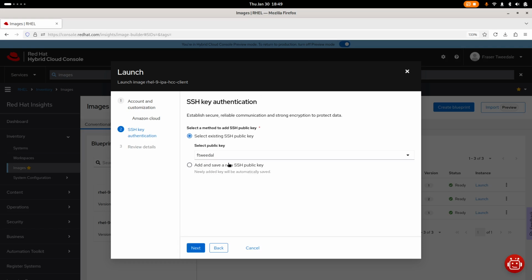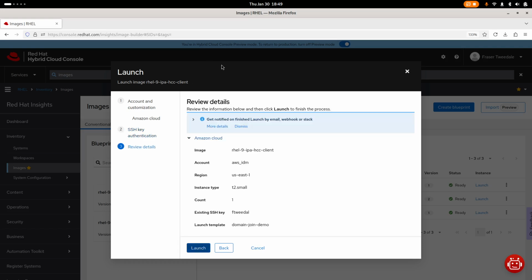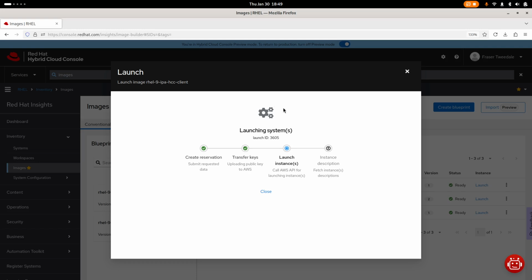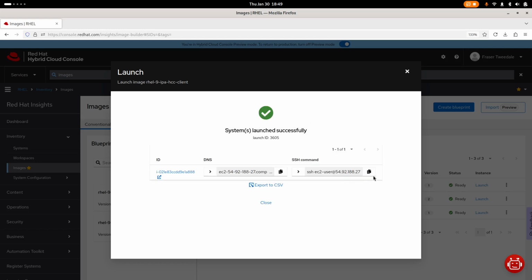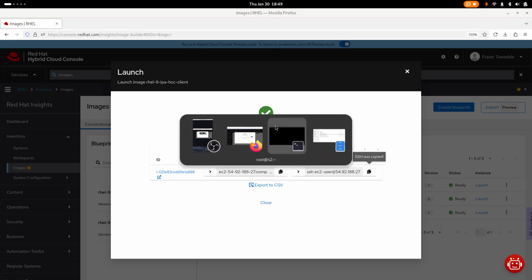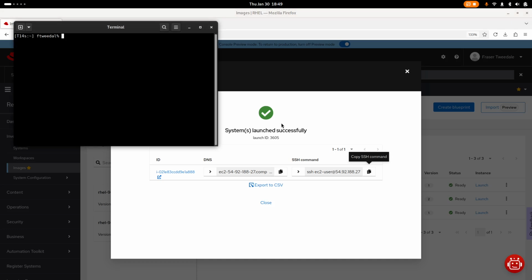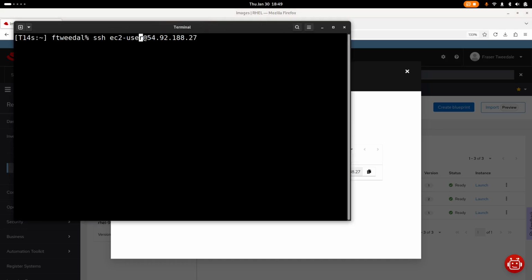We need to select an SSH public key because the launch dialog requires it. However, we won't need to use this key for authenticating to the machine. Because the machine will automatically join the domain, we can use the accounts and the authentication mechanisms in that domain. So let's launch the machine. In a moment, we'll get the instance information, including the public IP. So we won't use the EC2 user account, but instead we'll use this account EIDP.